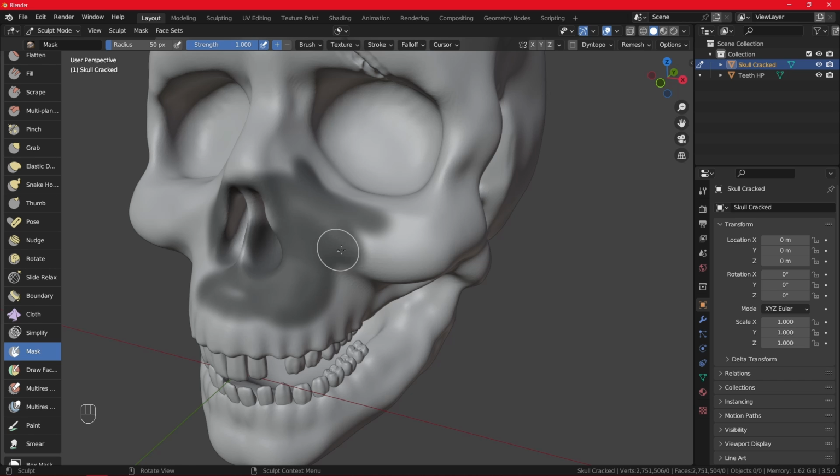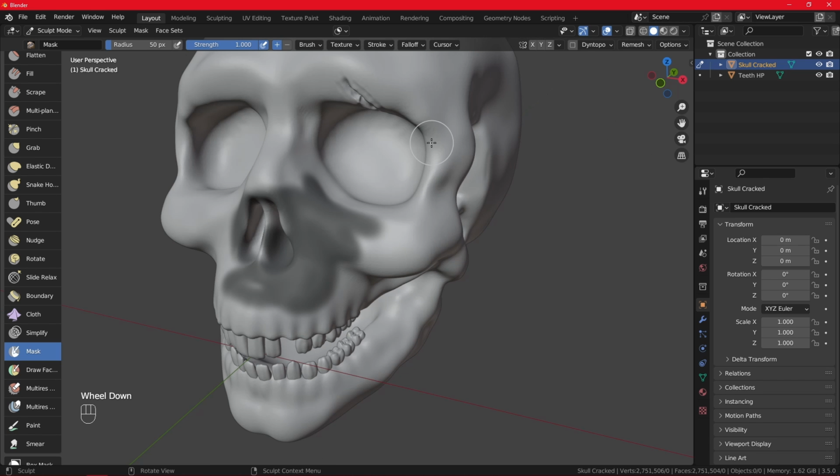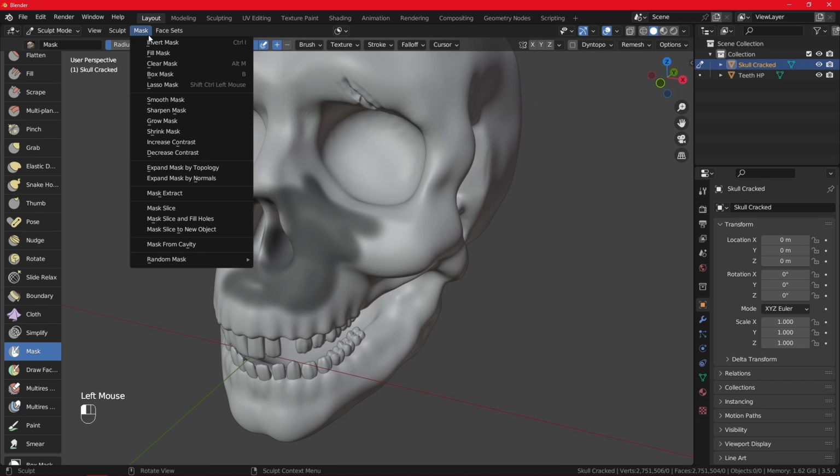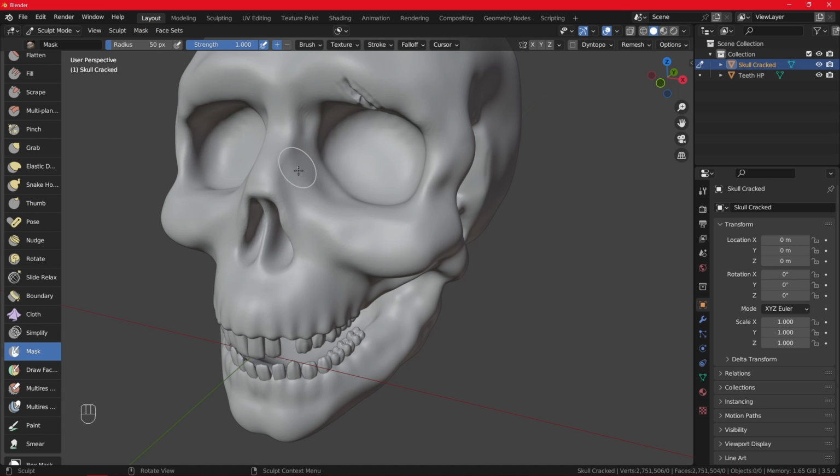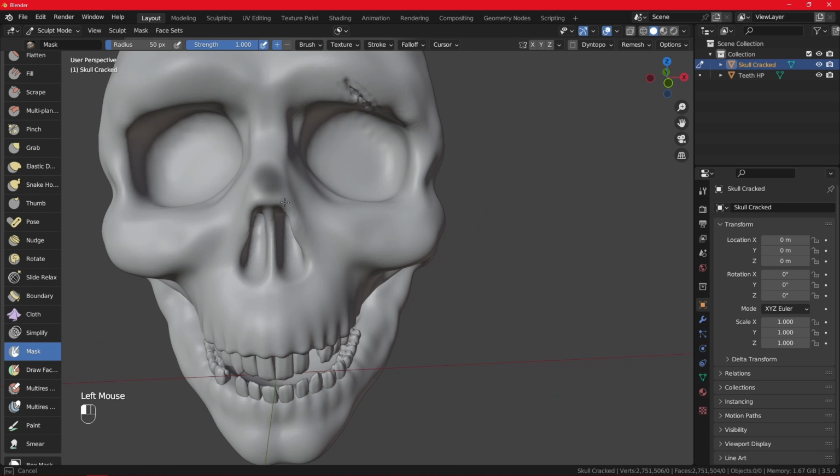Let's first draw some mask. One option is up here under the mask settings. We have this option, clear mask. The shortcut for it is Alt M. So click this, or I hold Alt and press M, and it will clear the mask.